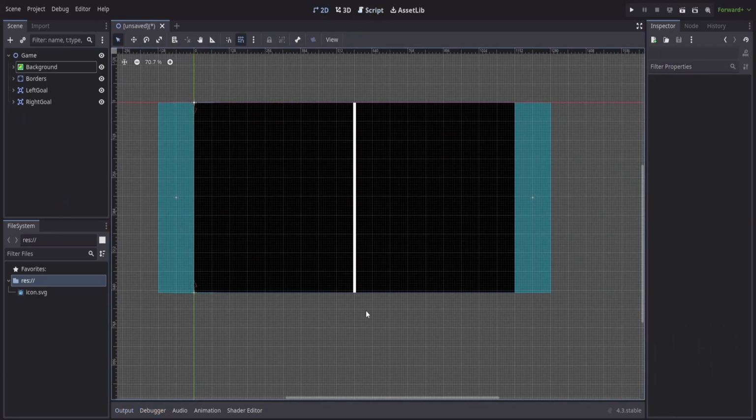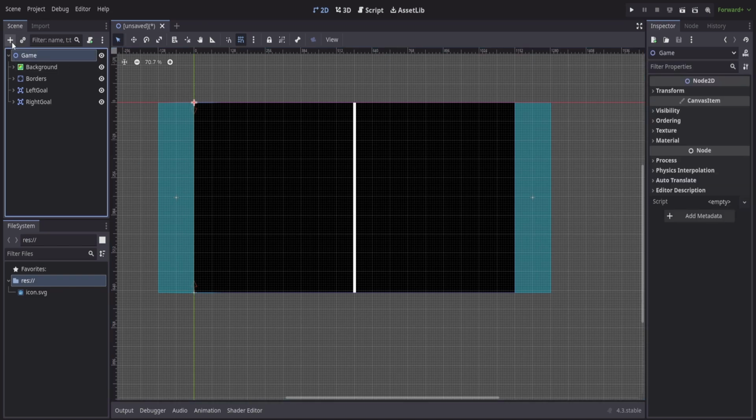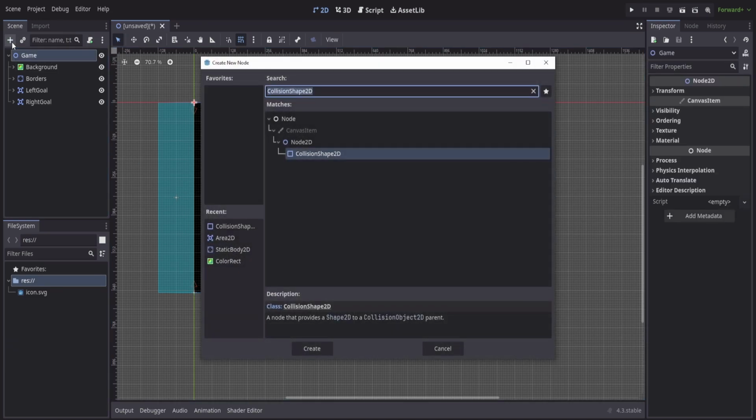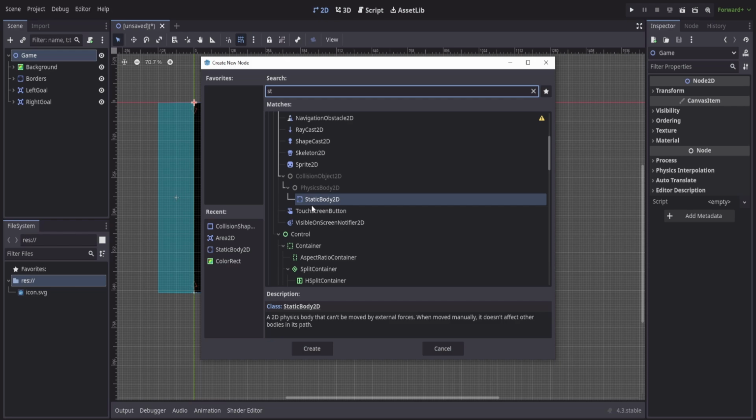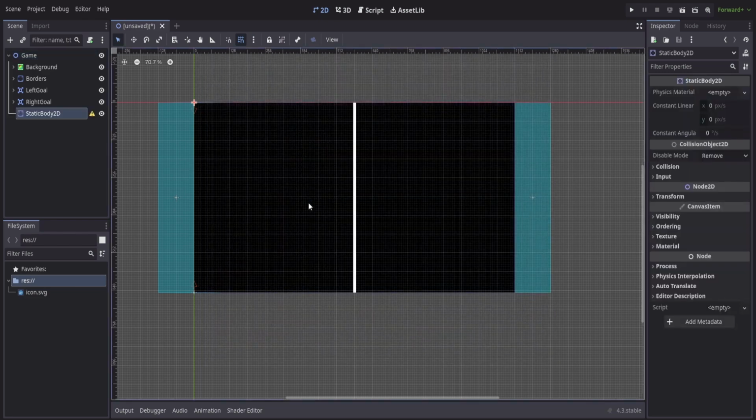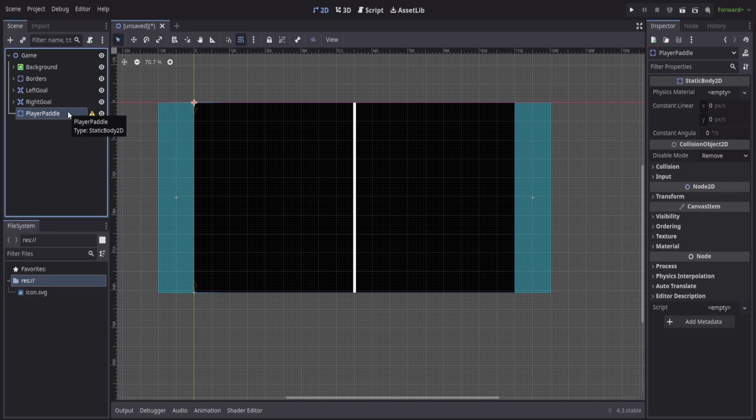With the playing field created, we can move on and start working on the player. Now, in our case, what we're going to use for the actual player paddle is, rather than a kinematic body or character body, we're just going to use a static body 2D, because realistically, these are going to be barriers that the ball is going to bounce off of. So we can create our static body 2D. I'm going to call this one player paddle because we're going to be driving it on the left-hand side.